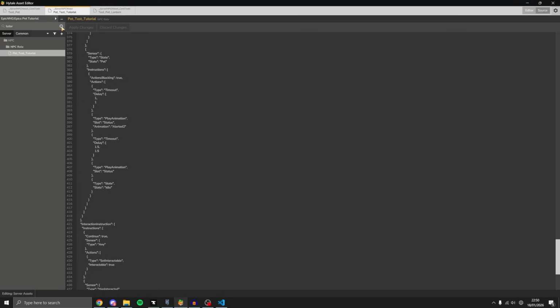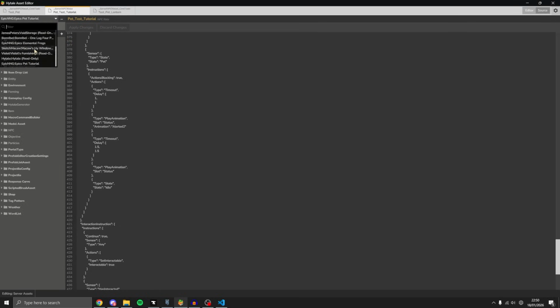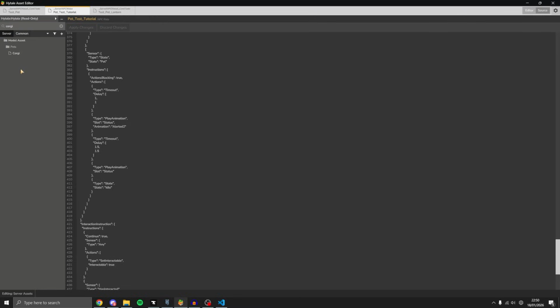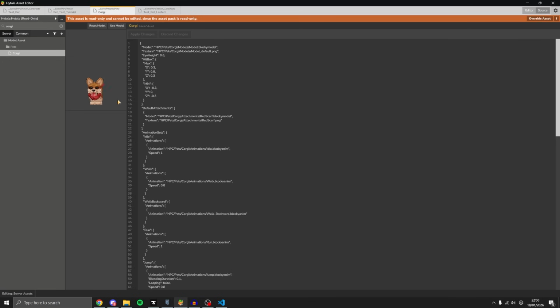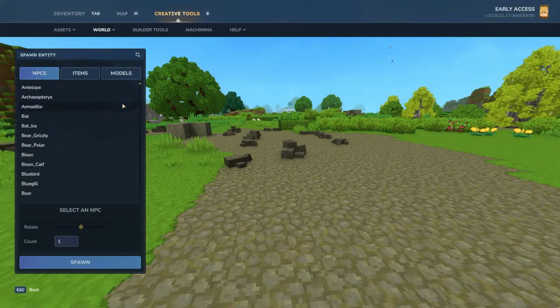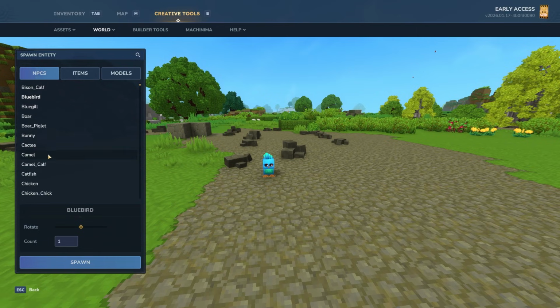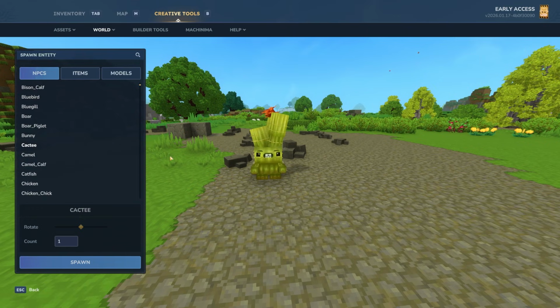Well, back in the editor, we are going to go back to base Hytale, and we're going to type in corgi. And as you can see, under model asset, pets, corgi, it loads the model of the corgi. And so if we go back to Hytale, let's say that we want our pet to instead be, let's say, the bluebird, the cacti. The cacti is a pretty cool one, right?